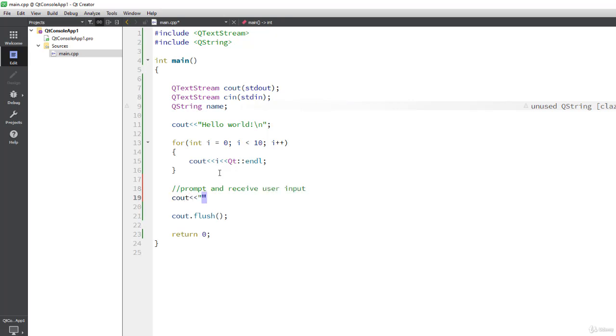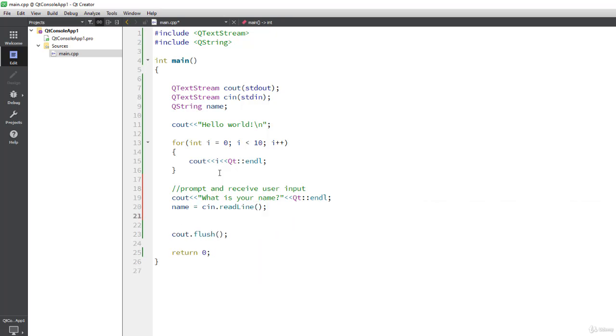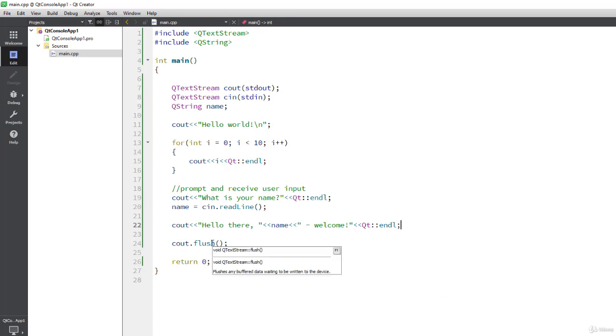So here we go. We've got cout, what is your name? With qtendl. Name equals, and this is a little bit different, so cn.readLine. You're not using getline and passing cn as a parameter. It's a different object. This is a Qt related object of type QTextStream. And then I'm going to echo the data. Hello there, name. And then just put welcome, like that. qtendl. And then, of course, I have the cout flush at the bottom.